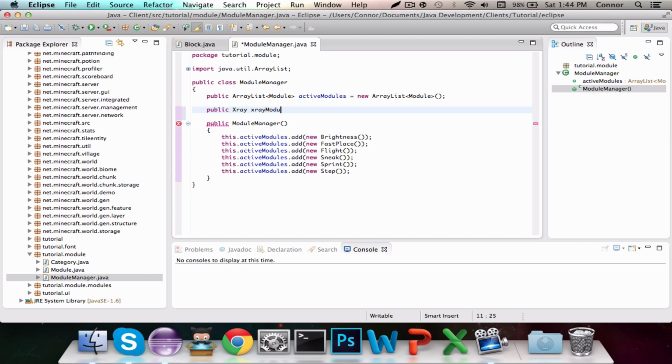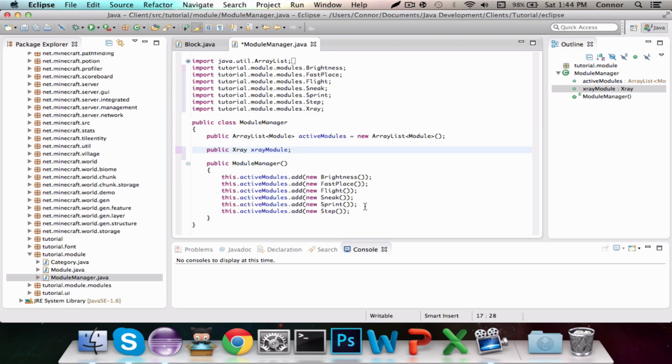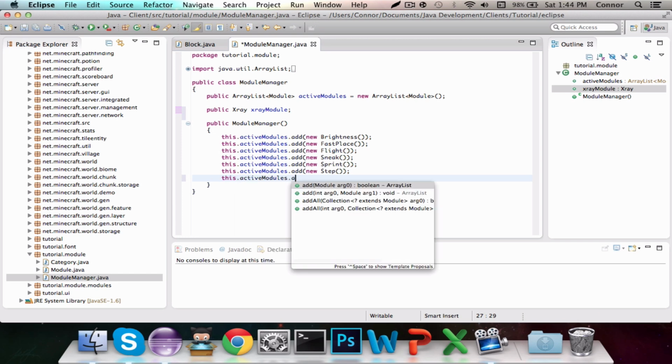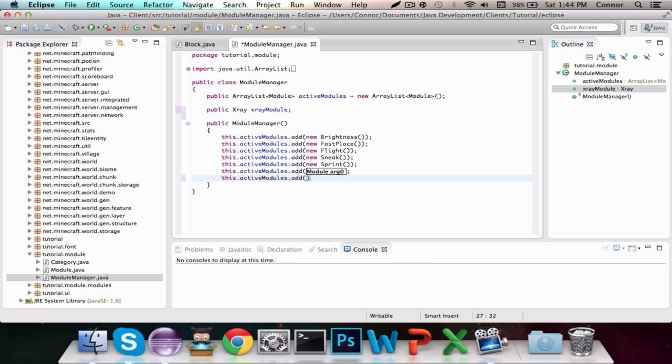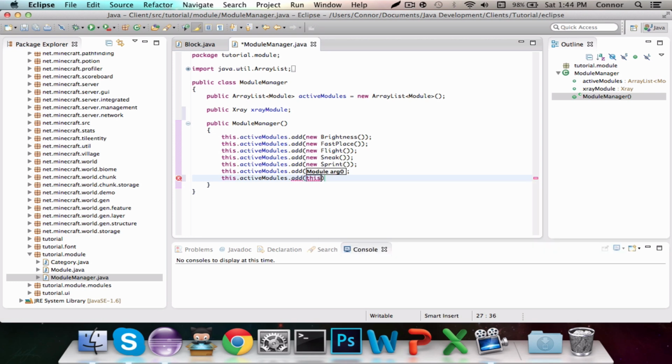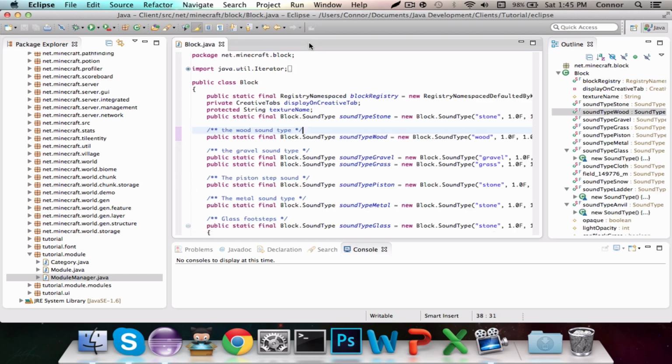X-ray module. And now you're probably wondering, well, if this is our instance of the X-ray, how are we going to add that to our list without making another instance? Well, all we have to do is do this.activeModules.add new, or actually we're going to do this.xrayModule equals new X-ray. So we're just initializing that instance we have up here. And this instance is going to be accessed in the external classes to make this X-ray mod work.